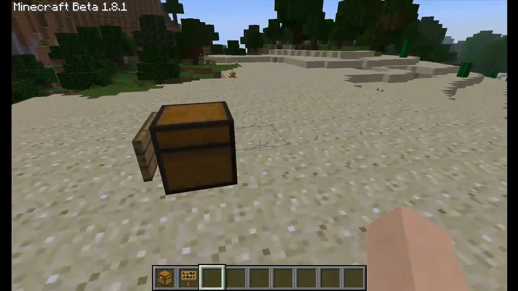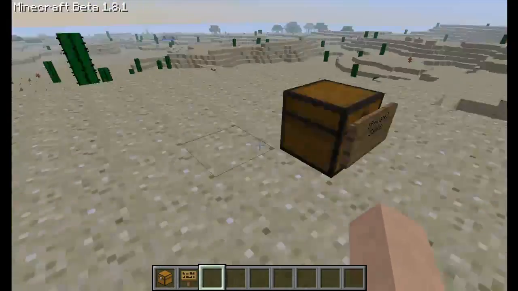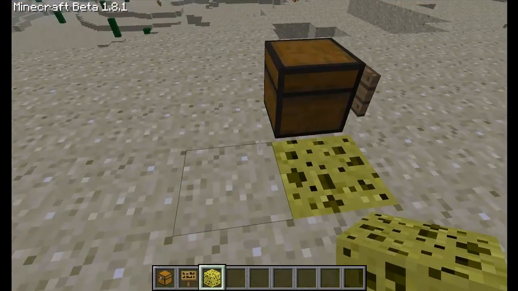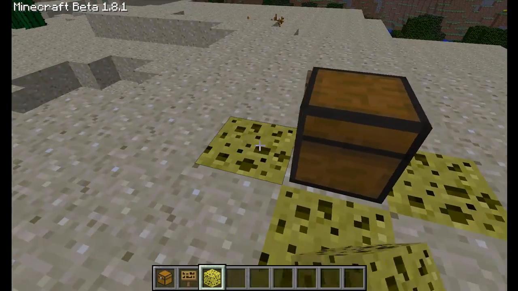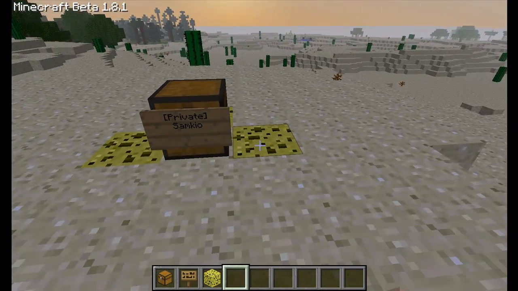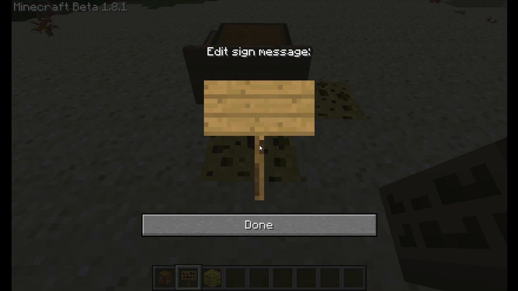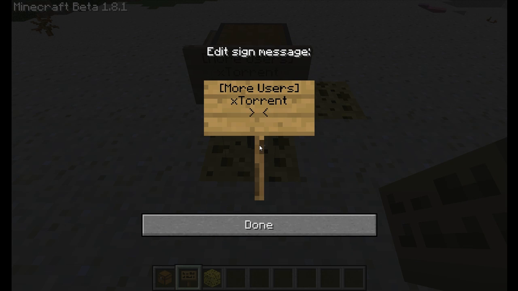But I can also add more users. The blocks where I can add more signs are all the places around this chest where I've placed sponge. So if I place a sign here, this will get added to the chest. I'll add more users by writing [More Users] at the top in square brackets. And on the second, third and fourth lines I can add groups or players. So for instance I can add xtorrent, and now he'll be able to use the chest.